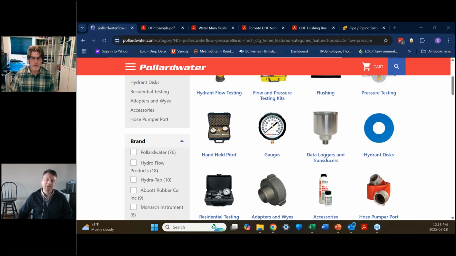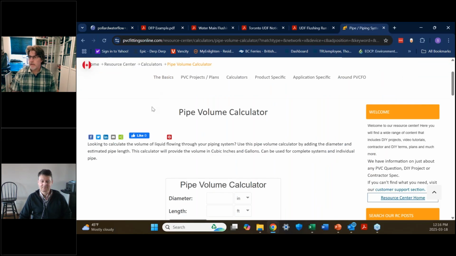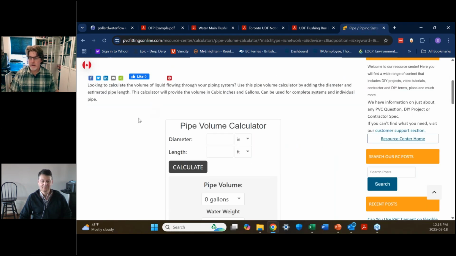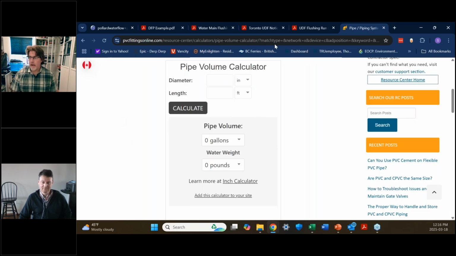Another question here, Michael asks, what app would you suggest for calculating flushing times? I just quickly threw up this one here. If you just do a Google search for pipe volume calculator, there's probably about 25 of them right away. But here you can see, and you can do this in Imperial, you can change them over to metric.